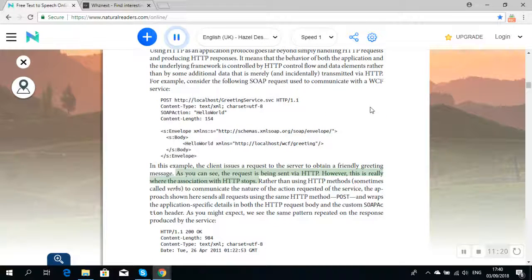As you can see, the request is being sent via HTTP. However, this is really where the association with HTTP stops. Rather than using HTTP methods, sometimes called verbs, to communicate the nature of the action requested of the service, the approach shown here sends all requests using the same HTTP method, POST, and wraps the application-specific details in both the HTTP request body and the custom SOAP session header.